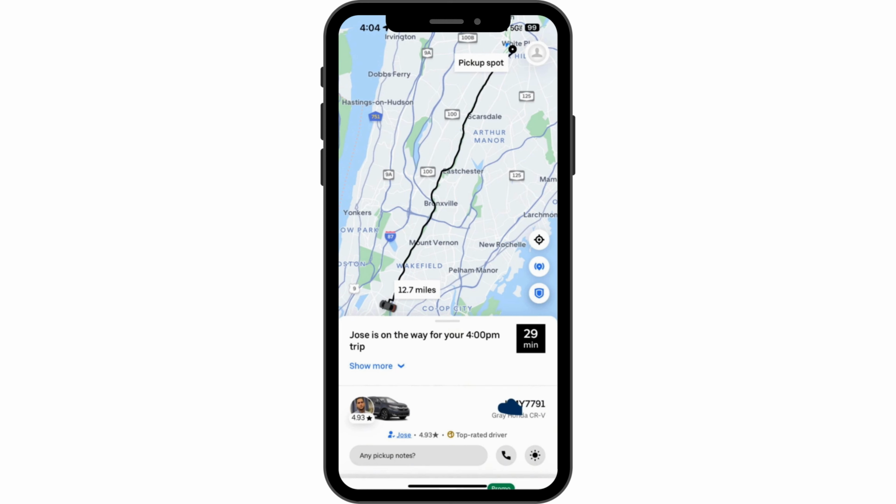So those are some of the strategic ways to get yourself maximum earnings on your Uber. That brings us to the end of the video as well.